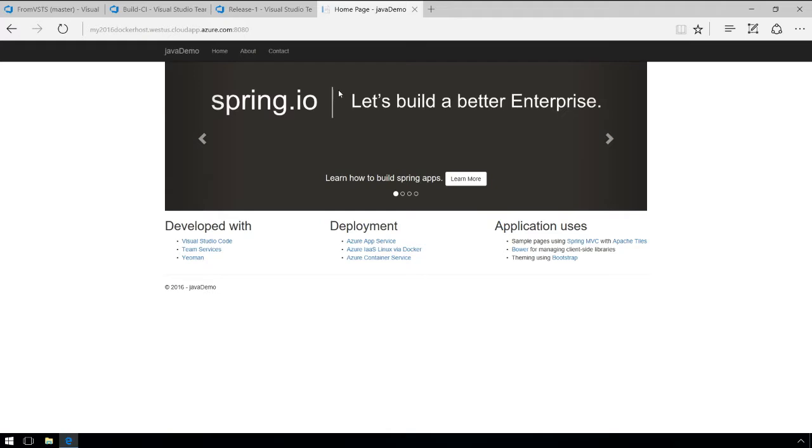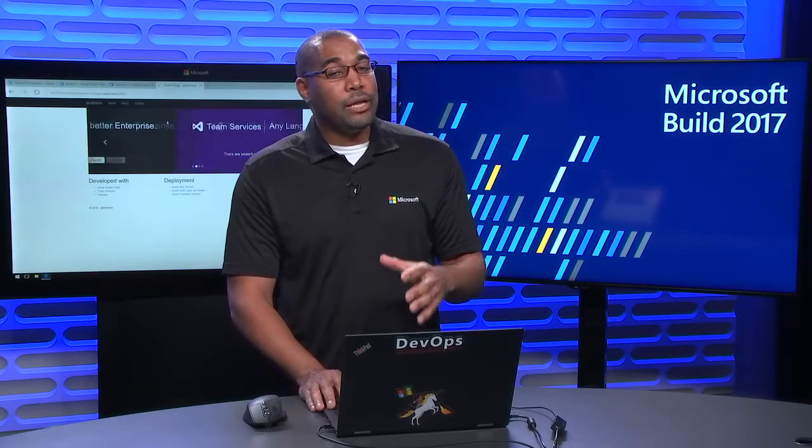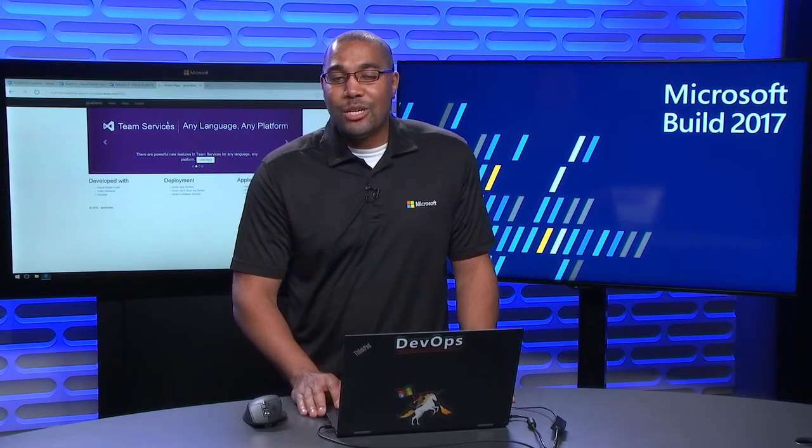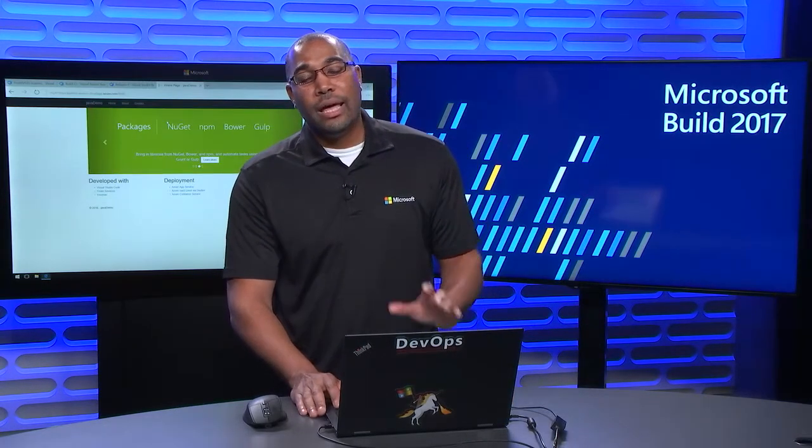So here we have it, a Java application being deployed to a Docker container from inside Visual Studio Team Services, proving that we can do any language and any platform.